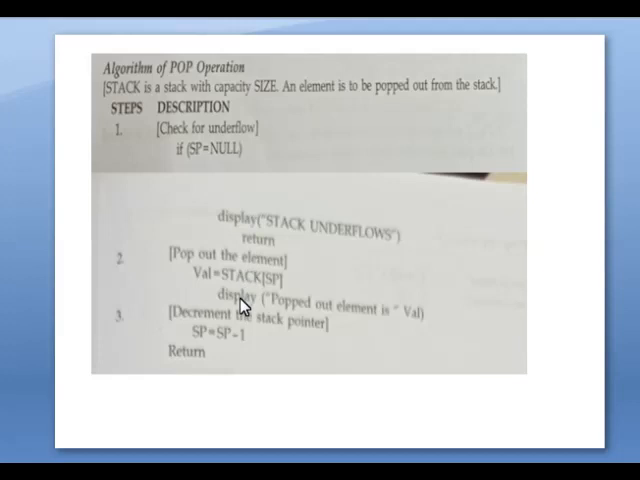Value equal to stack of SP, display the popped out element. So if you pop out one element, the stack pointer will decrease its value by 1. Okay, so decrement of the stack pointer: SP equal to SP minus 1, and return, till the stack pointer reaches null. Null means 0.